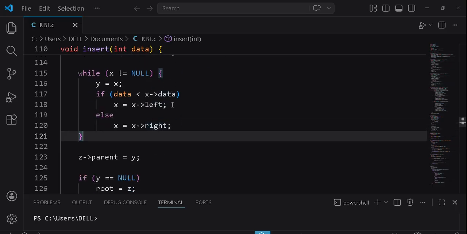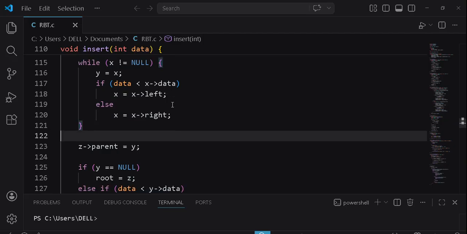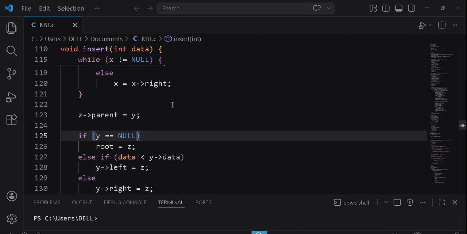And z-parent is assigned the value of y, which is null initially. Now if y is equal to null, this condition is true now. What is y value? Y value is null. If y is equal to null, z is becoming the root. Z value is assigned to root.